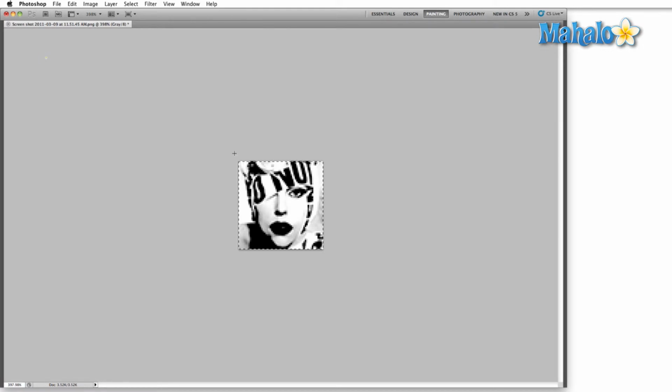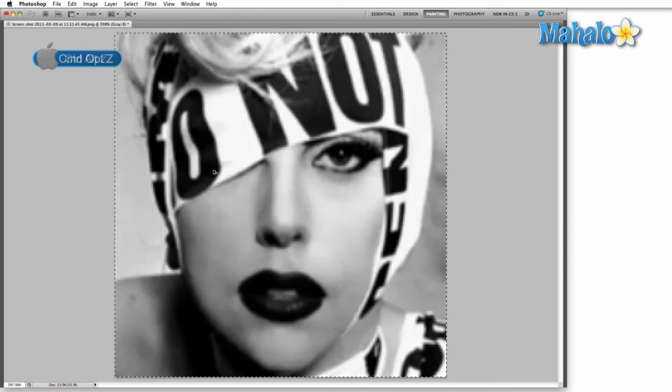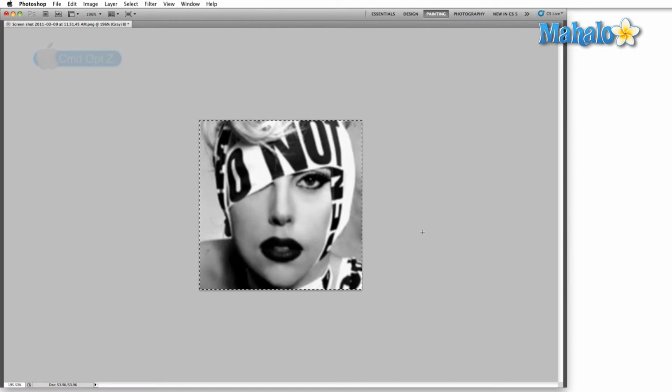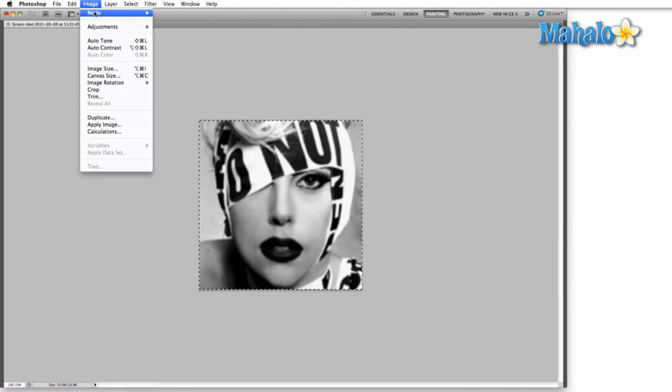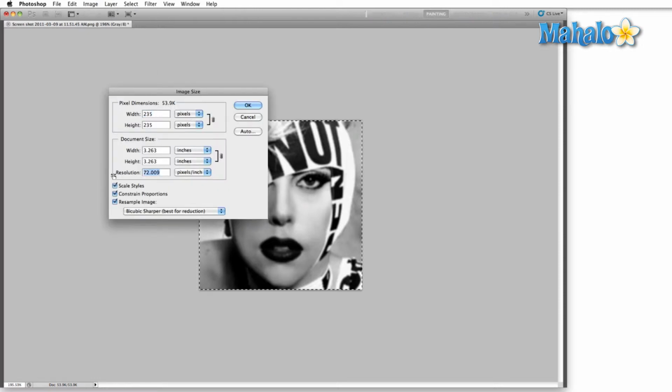Again, I'm going to hit Control Alt Z or Command Option Z, and I'm going to step back until we have our original black and white image of her face. And I'm actually going to enlarge this because it tends to turn out better. So go to Image Size, and we'll set the resolution here to 300 as well. And we'll set the width to, say, 1500 pixels. Hit OK.